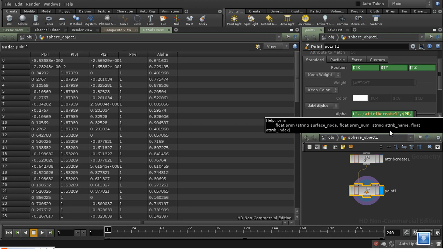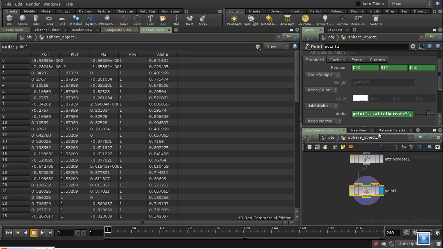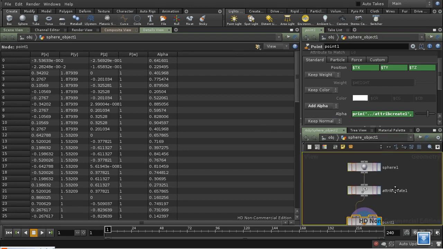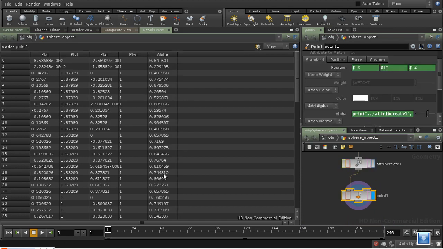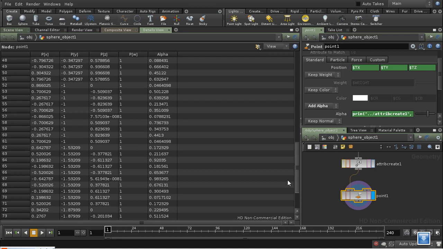Then an attribute name. Well, it's called myvar. And then finally an attribute index. Now, an attribute index is useful where an attribute has three components, for example, a vector, and then you would have component numbers 0, 1, and 2. In this case, it's just a float, so our component number is going to be 0. And this is fetching our primitive attribute from our attribute create node and putting it into this expression. As we can see, the alpha values are still correctly being created.